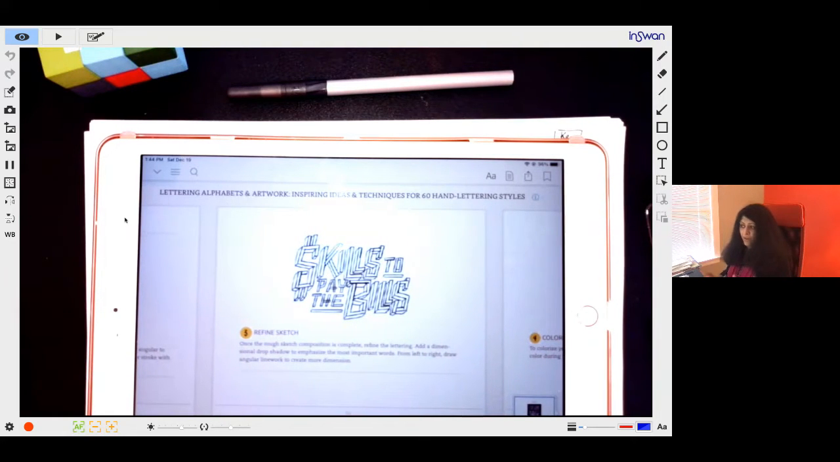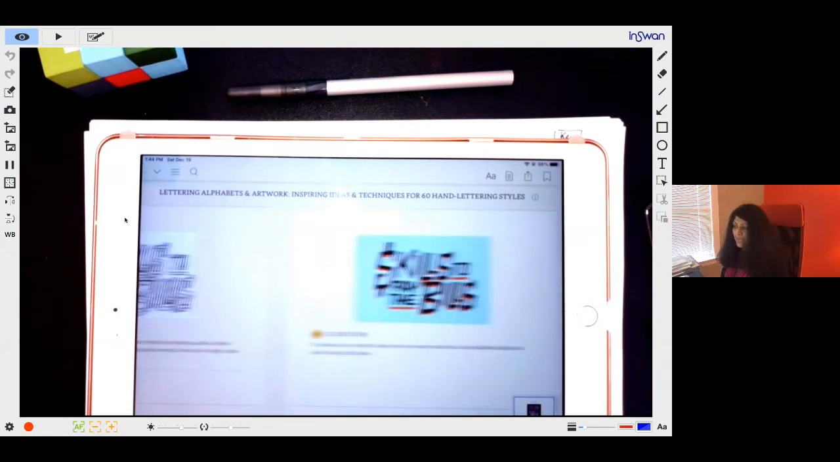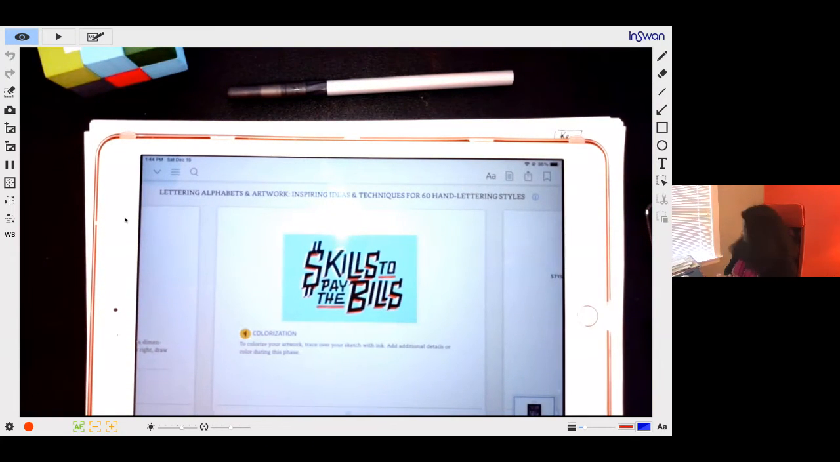All of this stuff you can do on paper and pen, or you can do it digitally. Refine it, add more detail, erase the things that don't matter, etc. And the last step is add color. So I'm going to cut this off. Sorry.